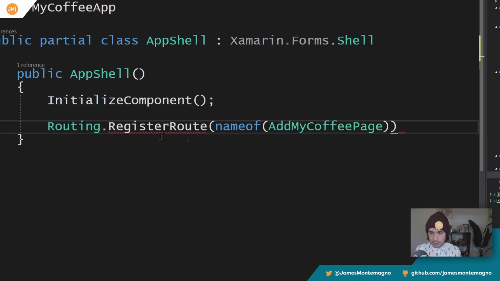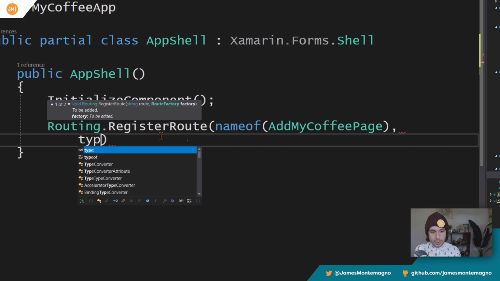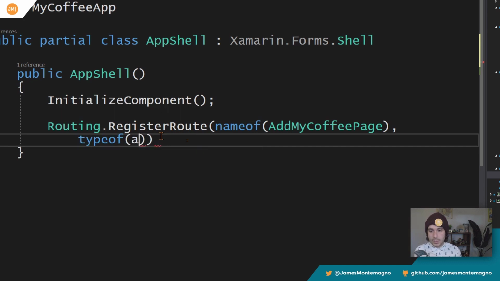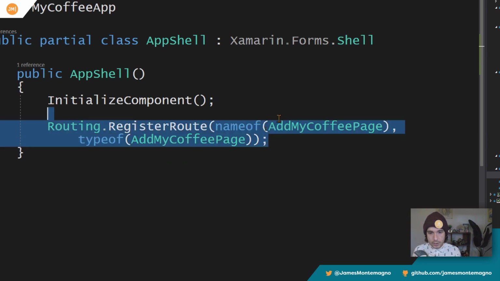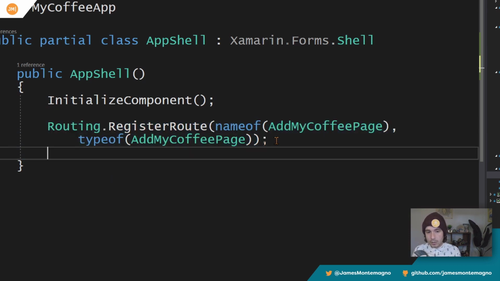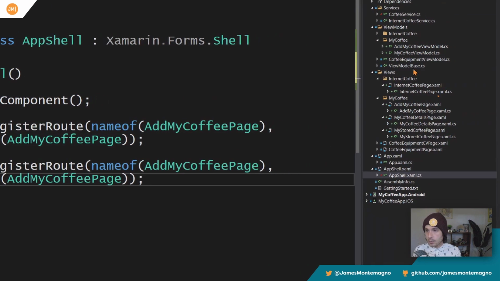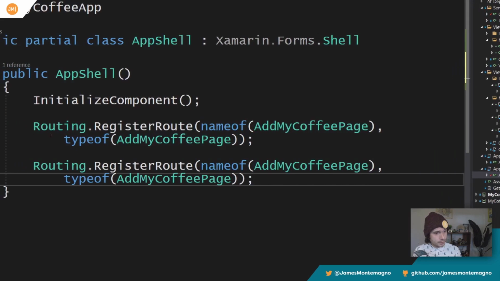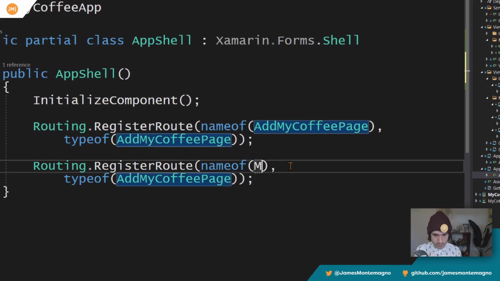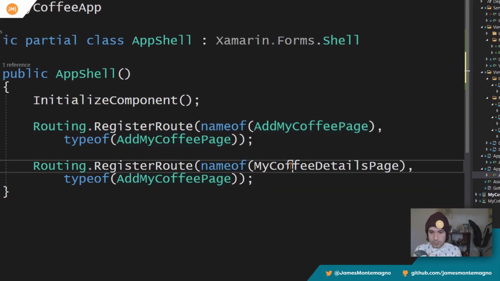So that's the first one. We're going to add a new coffee, and then we'll say type of, and this one will be add my coffee page. Quite simple, that's all you've got to do. And while we're here, let's also register our other page, which is my coffee details over here. See it there? So let's go ahead and do that. So, my coffee details page.